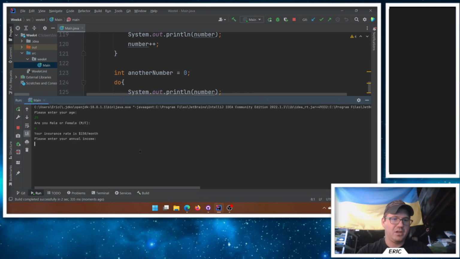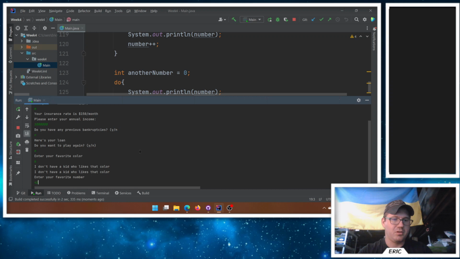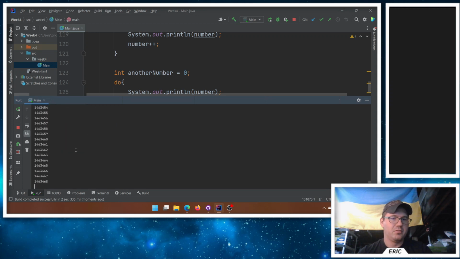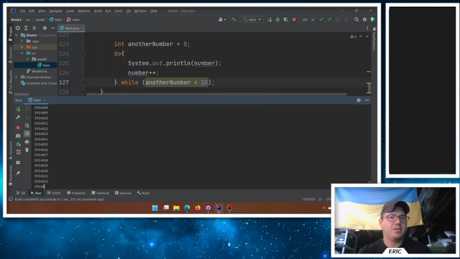Uh-oh. I'm printing out number and adding to number. I'm not changing another number.